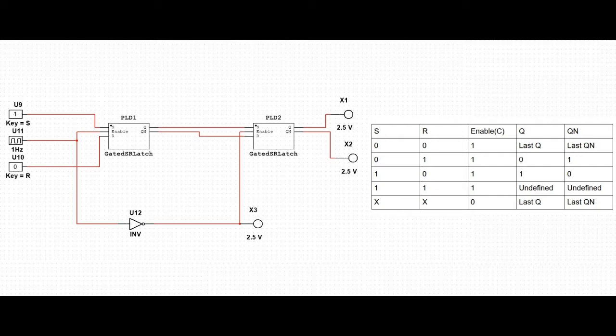When the control signal is equal to 1, the master, being a gated SR latch, responds to the input on the S and R lines, and since the slave is disabled due to the presence of the inverter, any changes to the state of the master are not reflected to the slave.